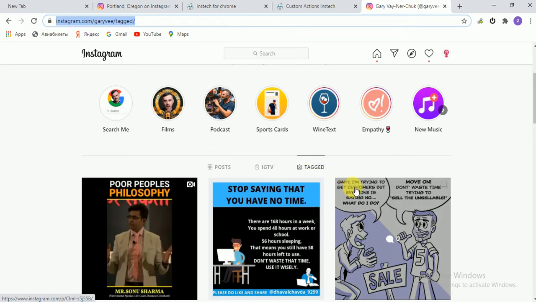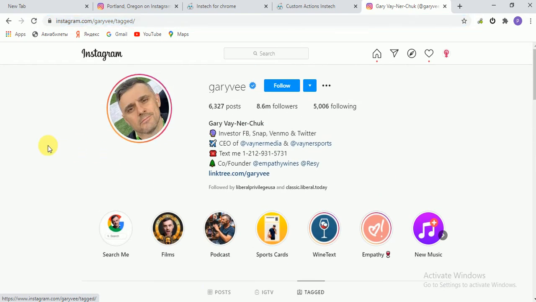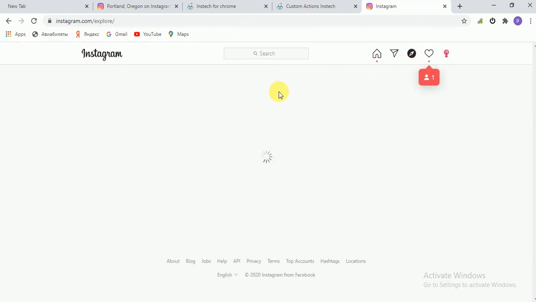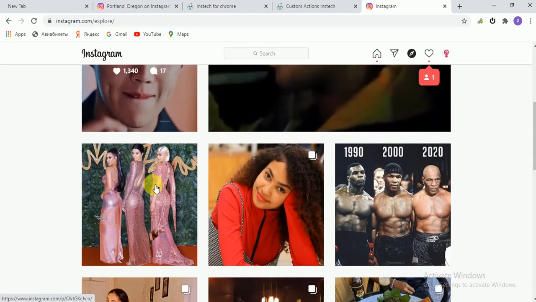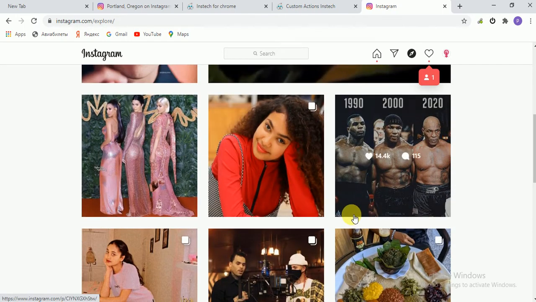Also, you can collect for the explore page. So if you want to collect posts from your explore page, you'll click this icon, it's in the explore page, or just go to instagram.com/explore. Click here to go to the explore page. So this is basically the explore page for your account. For every account, this page is different with different posts.